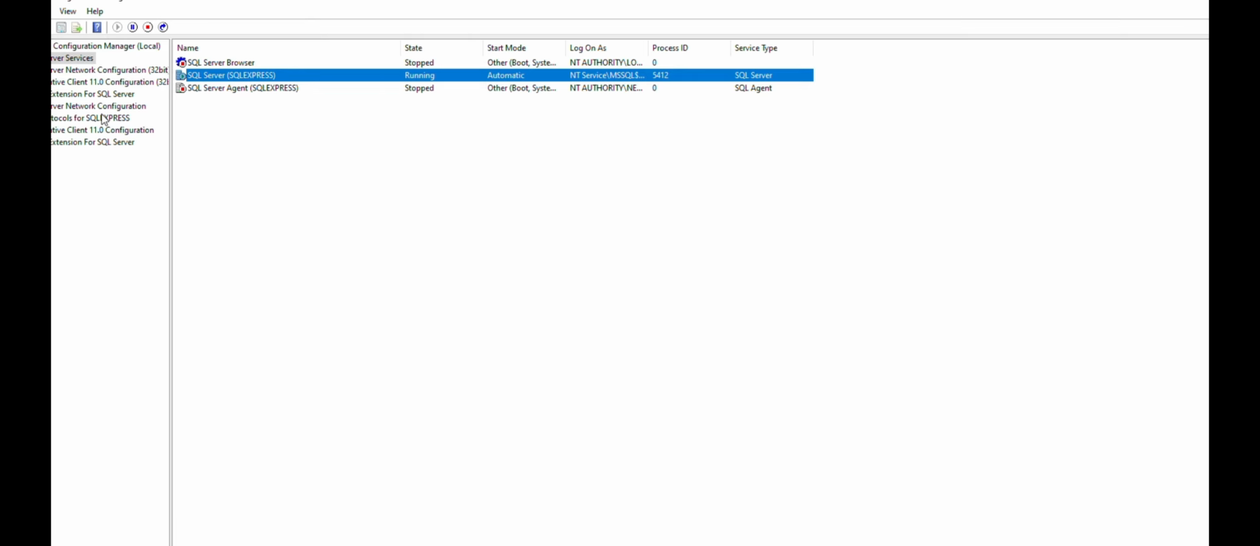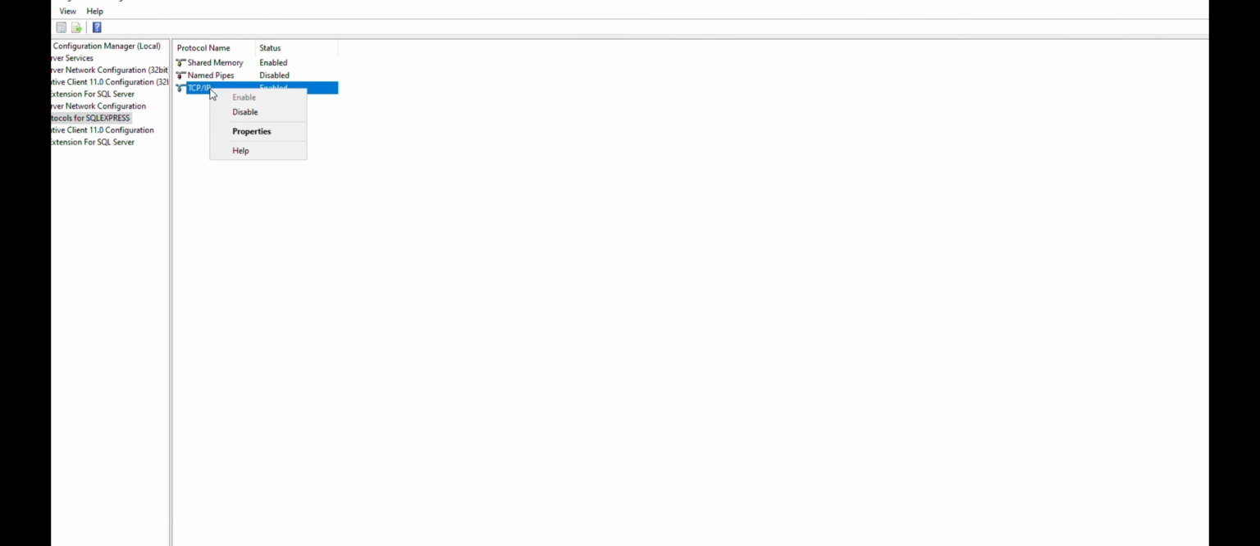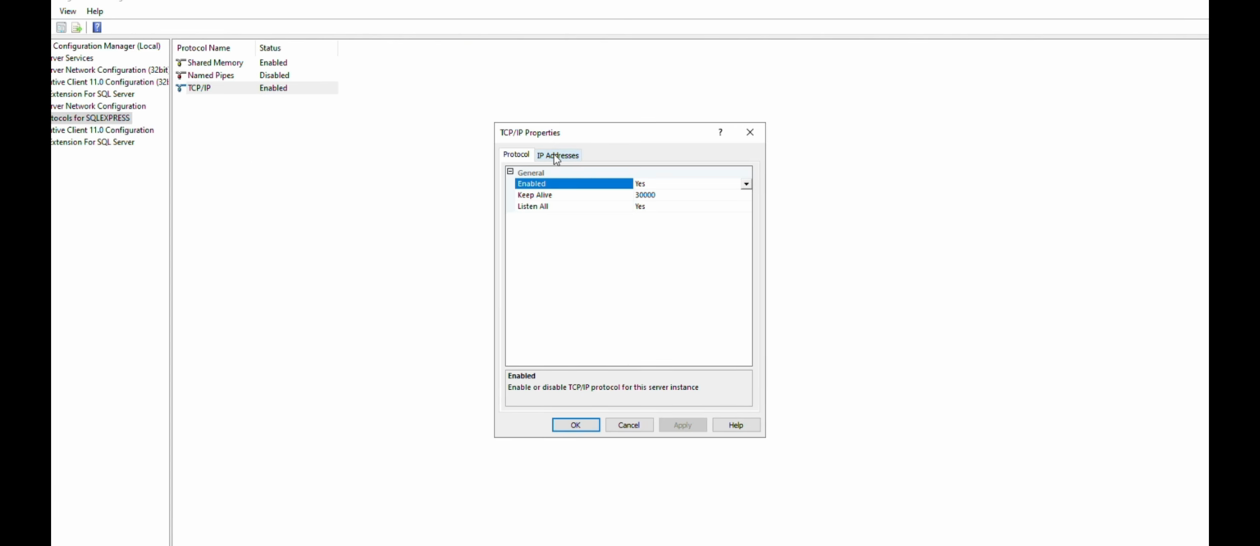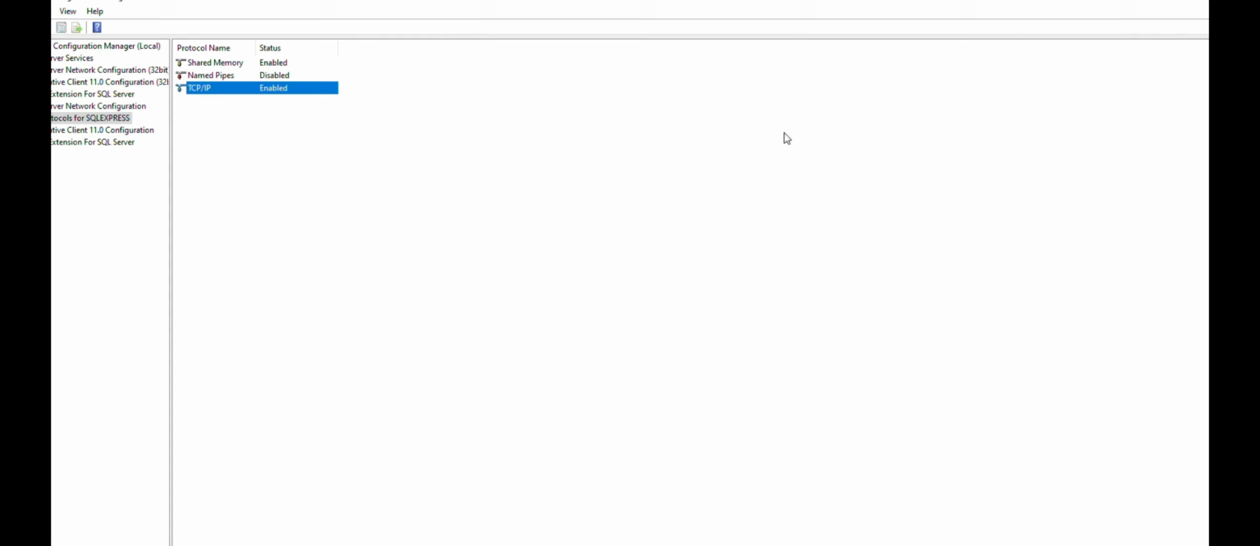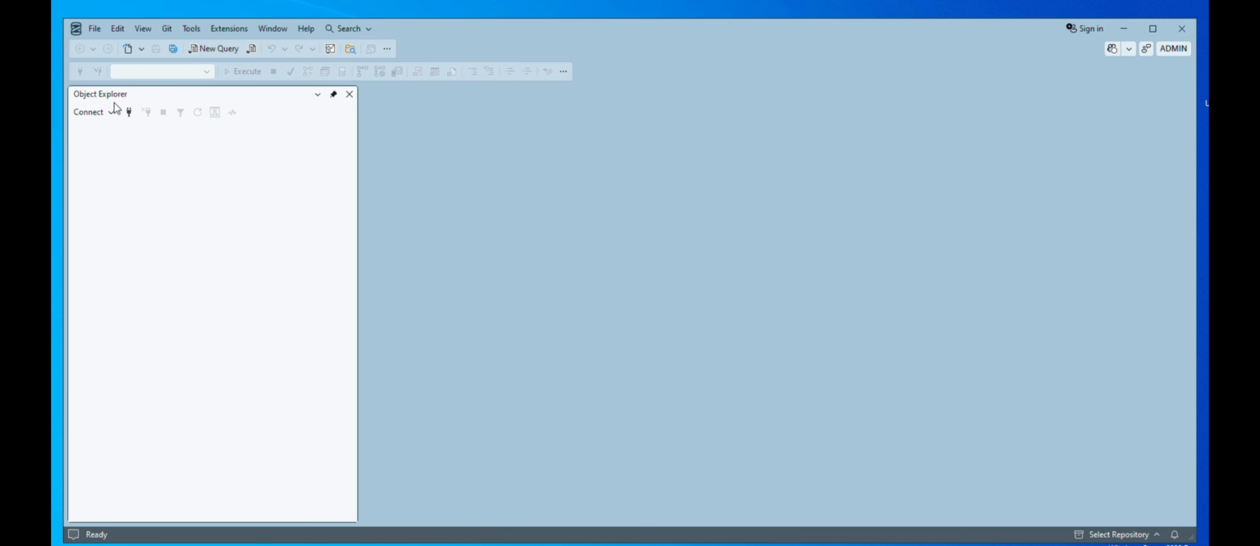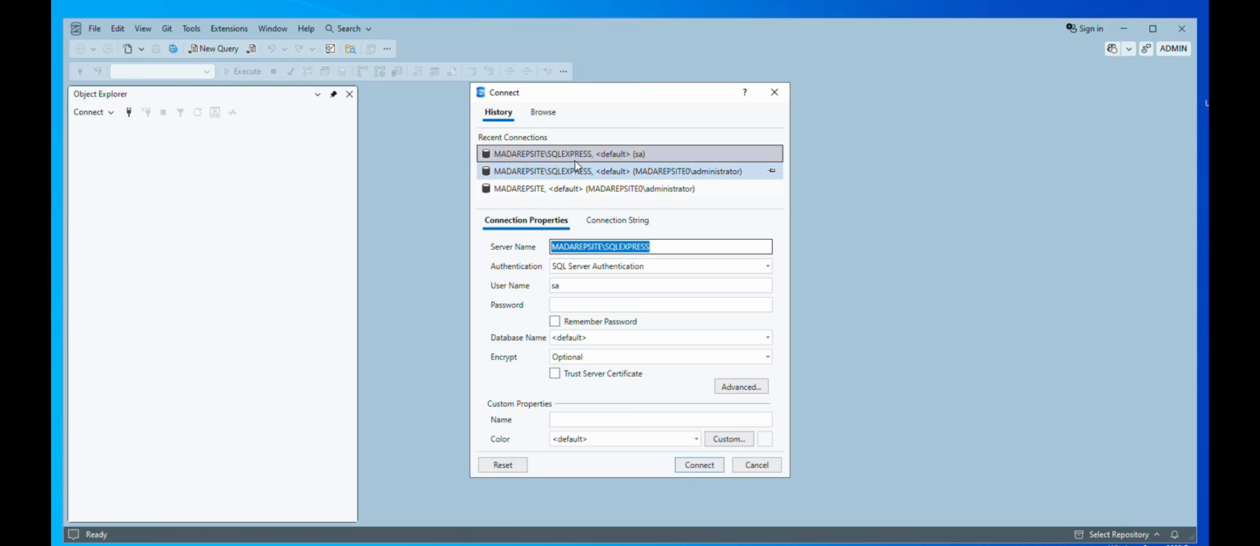It's online. I want to directly configure the network. I already did this. You should enable TCP/IP and then go to properties, change all the IPs to enabled, scroll to the end, keep the default TCP port 1433 and remove the 0 from dynamic ports. After doing this, I have SSMS, the Microsoft Studio for server management. I connect to the database.